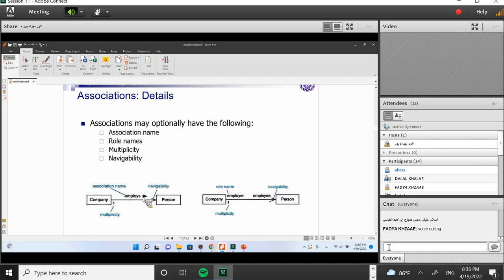Okay. And the arrowhead next to this association name shows the flow of control. For example, company employs person. The person is employed by a company.